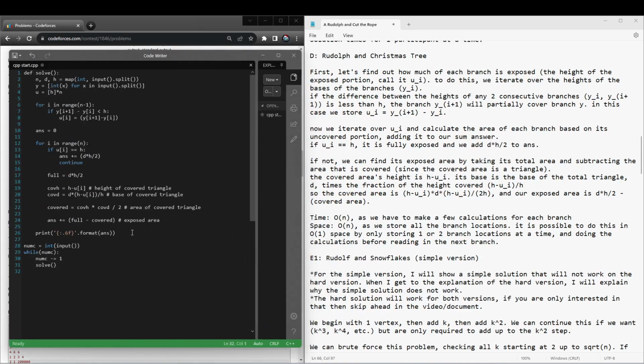So the first thing we do is we read in the starting heights, or the branch locations, and if some branch is covered at all by the next branch, then we mark how much is uncovered. If it's not covered at all, then the default value is just the full height of the branch.